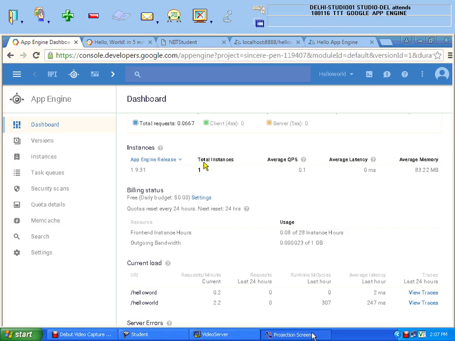So currently there is one instance of my server which is running. It's App Engine 1.9.31, total instance 1. Average query per second is around 0.1. Average memory I'm using is around 83 MB. It's free right now, but I can set my billing from here, in case I want to go above my quota.